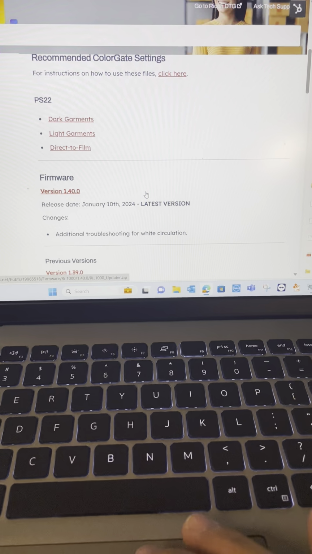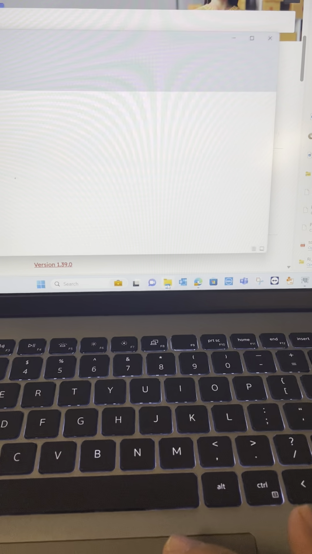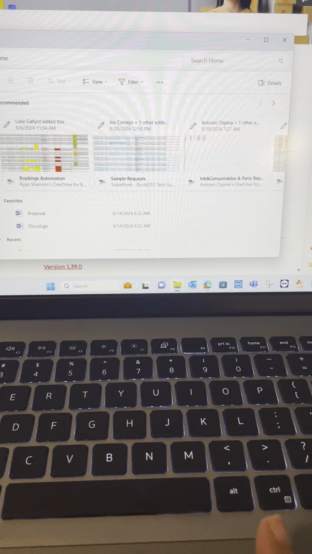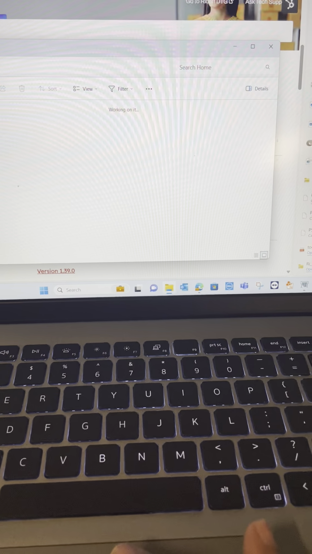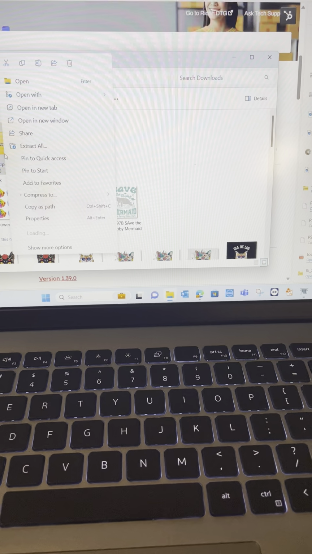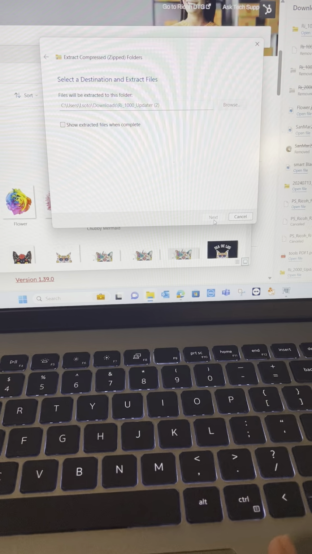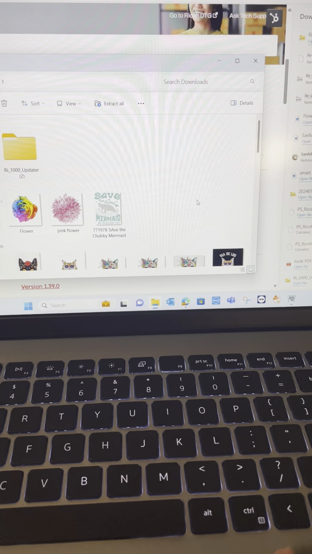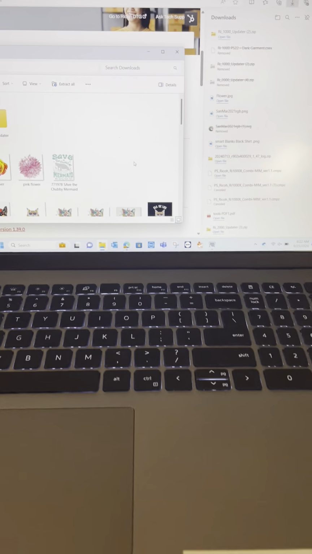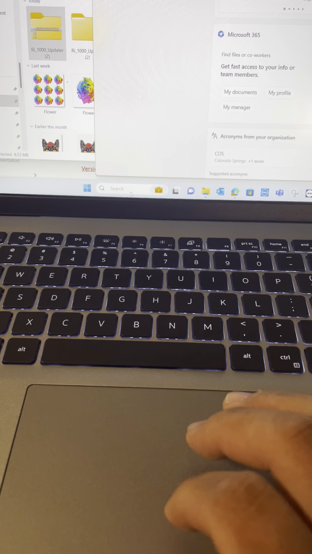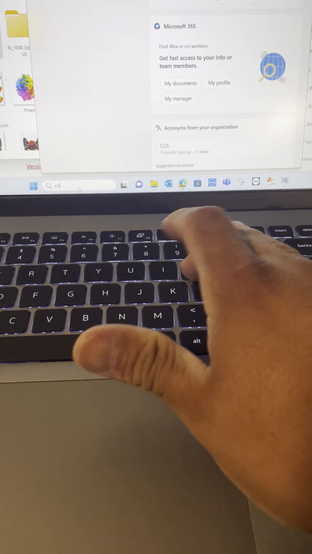Once the software is downloaded, we'll go to the download folder and we're going to extract the files. Once the files are extracted, we're going to set up our connection. To do this, we would go to our Windows search. We would type in command prompt.